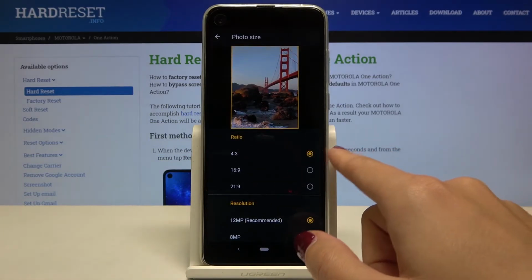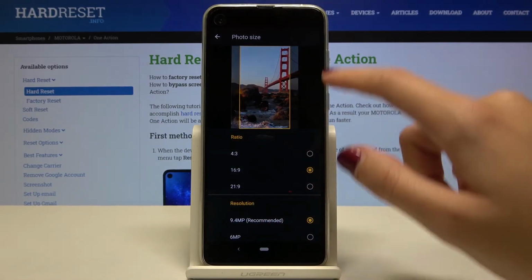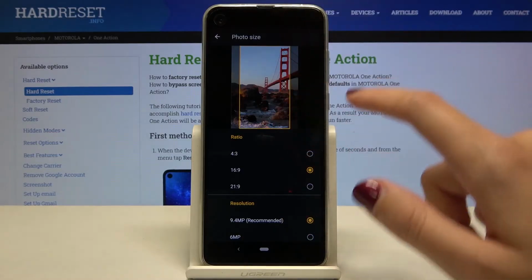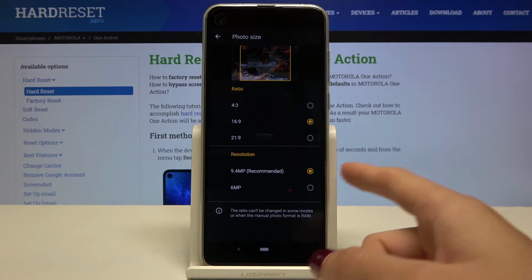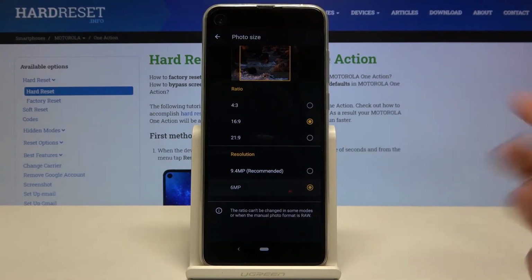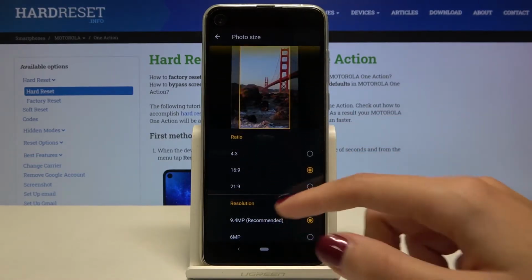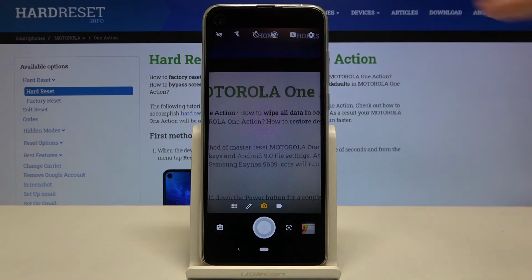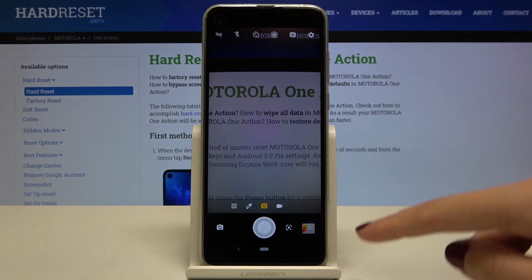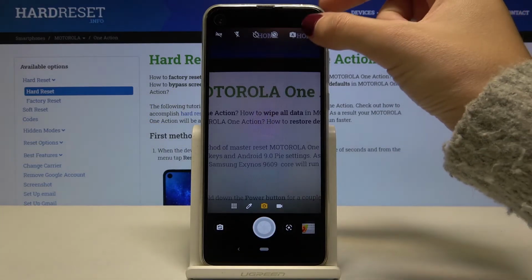When I change the ratio to 16:9, as you can see in the quick preview, this is how it changes in the camera. We have the resolution 9.4 megapixels or 6 megapixels, so this is a little bit lower quality than in 4:3. Also, when we go back to the camera, we can see that the background has changed, and this is a little bit longer ratio.